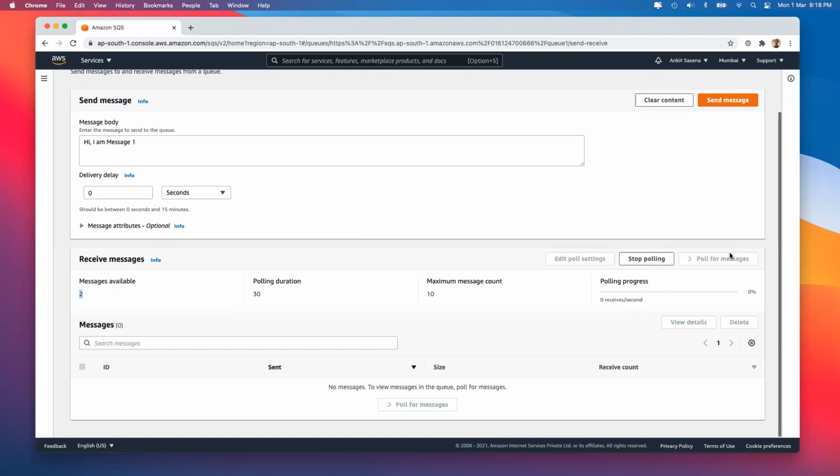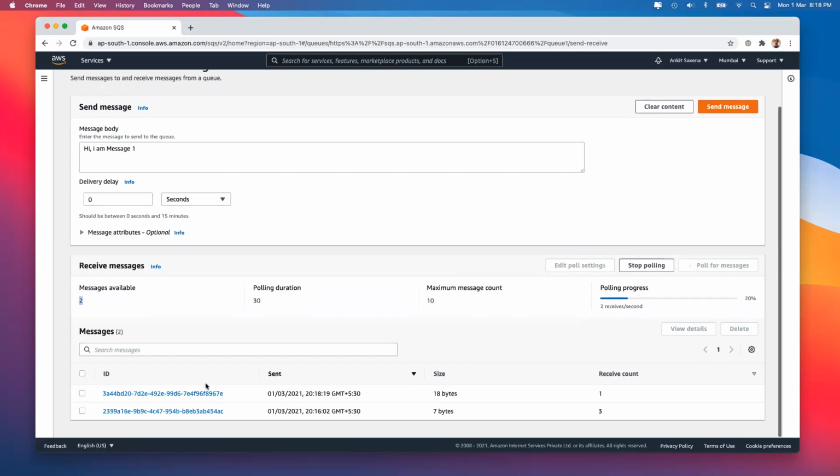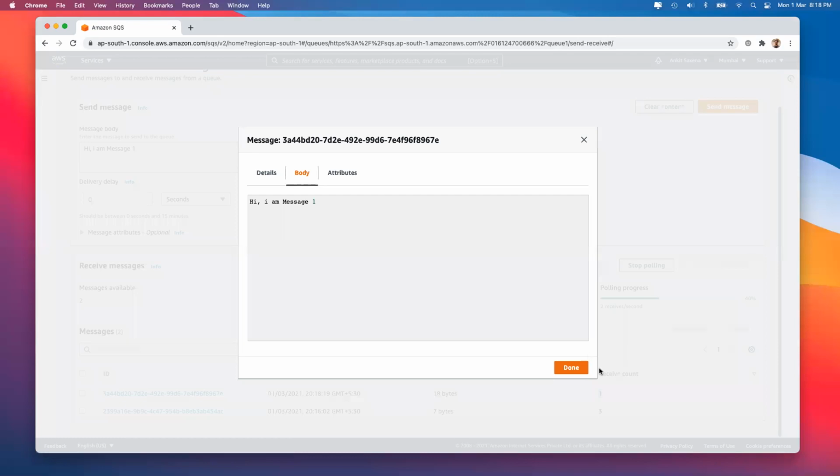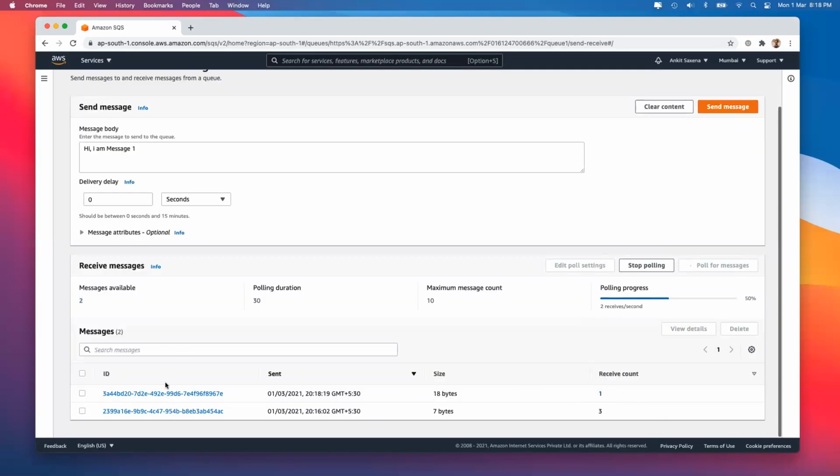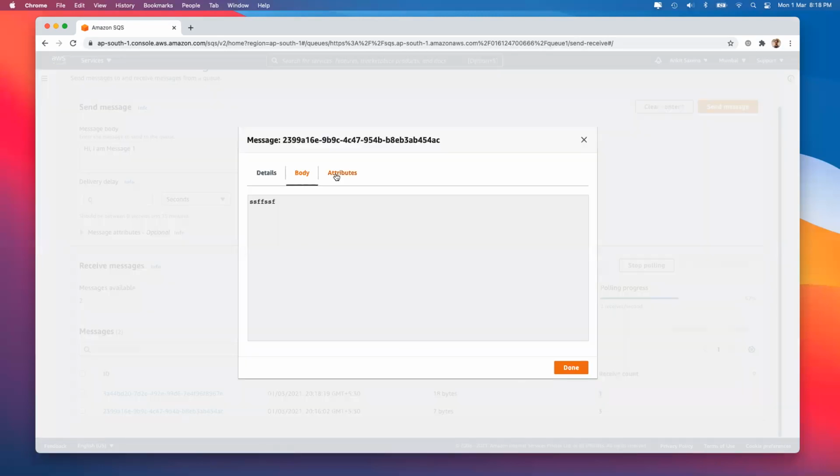If you want to see the message, you can click on poll messages and it will show you whatever messages are there. Now, if the message has not been received by anyone, you will see the receive count actually being increased. Okay, so if you click over here, hi, I am message one, this is one of the messages, the count is going to increase because no one has subscribed to it.